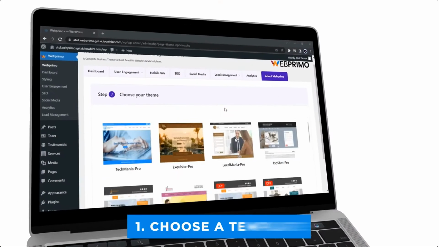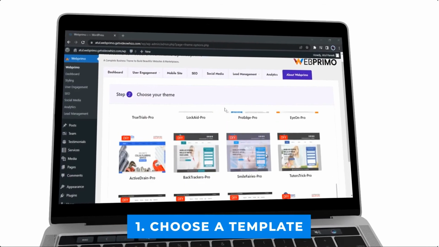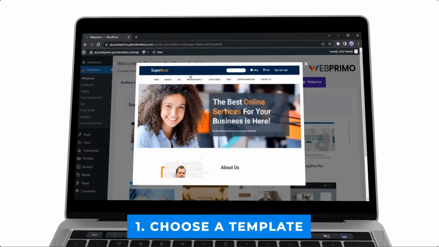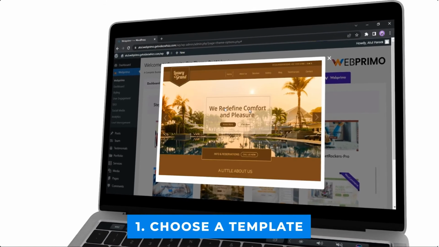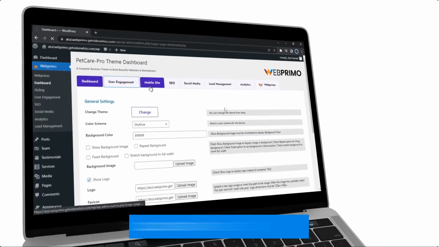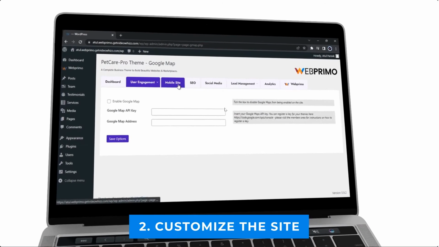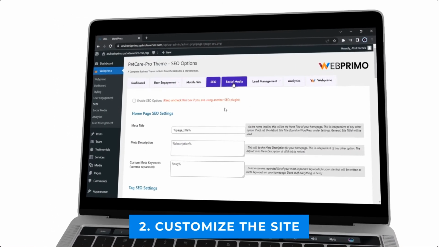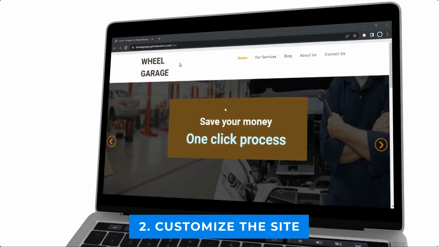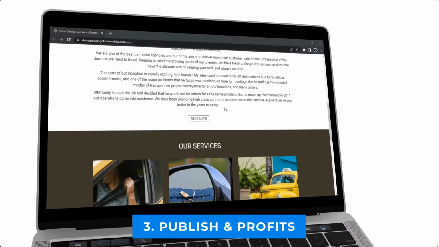Step 1. Choose a template. To begin, just choose a theme from our 30-plus beautiful themes hosted on cloud, and 200-plus done-for-you templates in various niches. Step 2. Customize the site. Now, all you need to do is customize it to best match your business needs and get your website up and running. Step 3. Publish and profit.